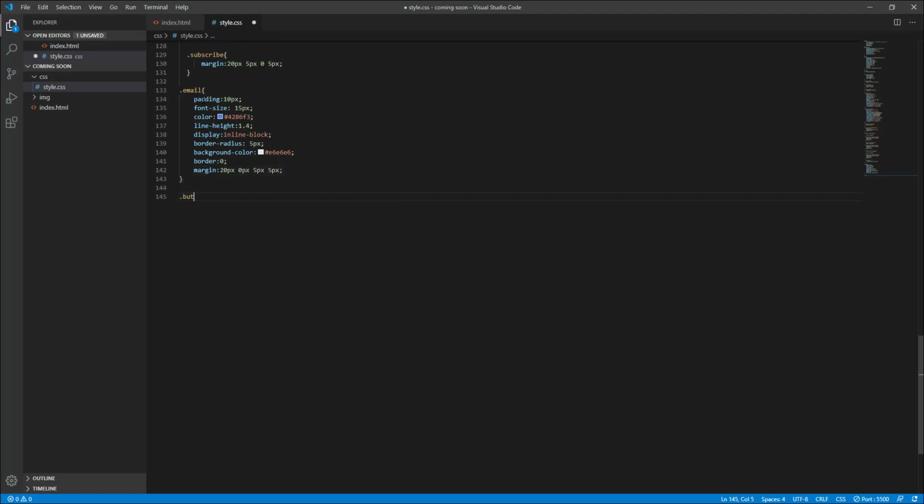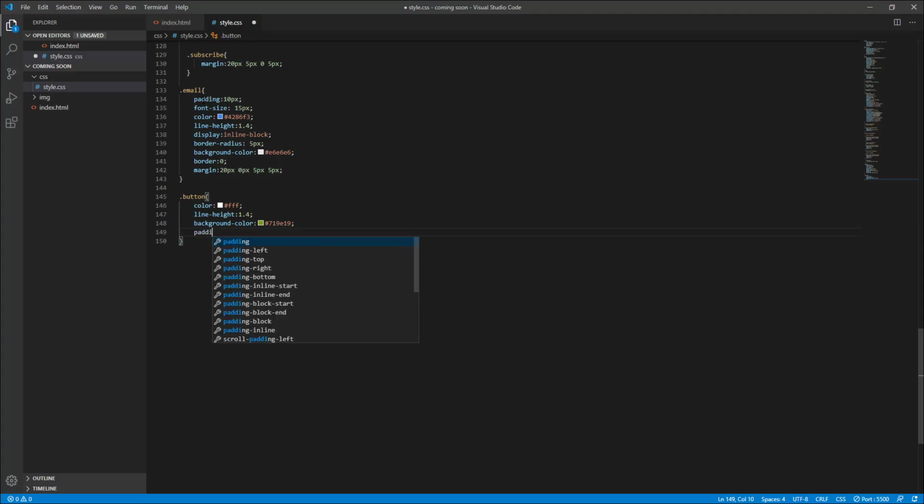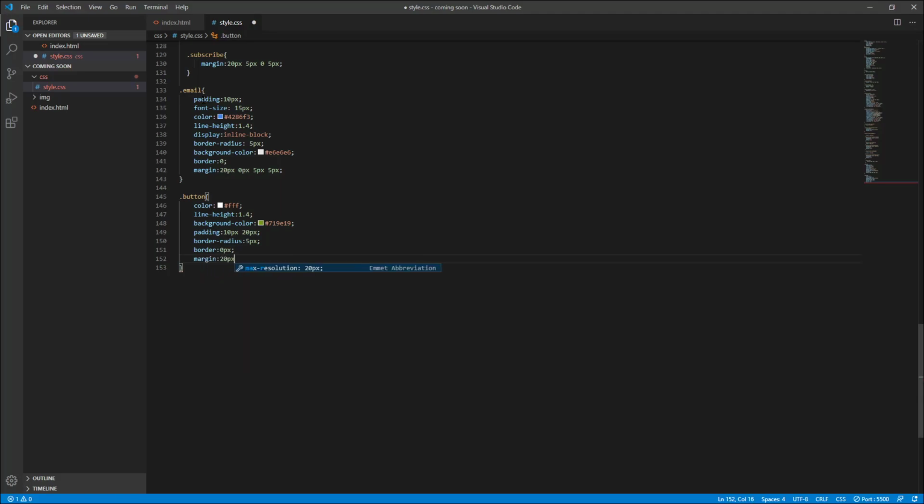Let's also style the button. Color, line height 1.4, font size 19. Padding top bottom 10 pixels, left right 20 pixels. Border radius of 5 pixels. Border 0 pixels. Margin 20 pixels, 5 pixels.